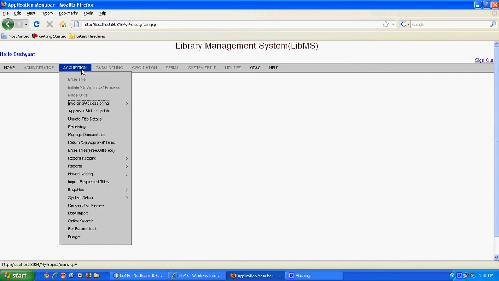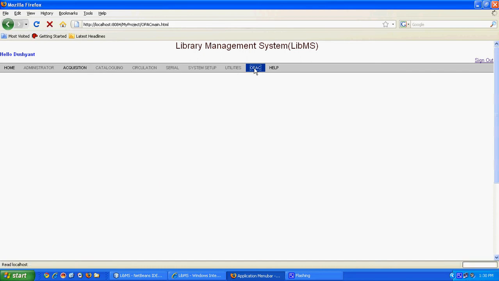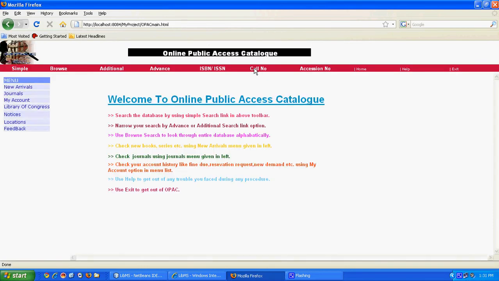He is only having privilege on some modules or sub-modules of the acquisition module. He is not having privilege on the sub-modules Inter-title, Initiate an Order Process and Place Order. He is only having privilege to work on these modules which are highlighted over here. As far as the OPAC submodule is concerned, this is the Online Public Access Catalog. All the users are having access on this module.